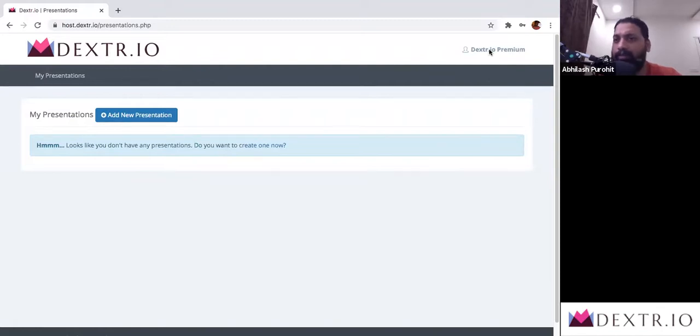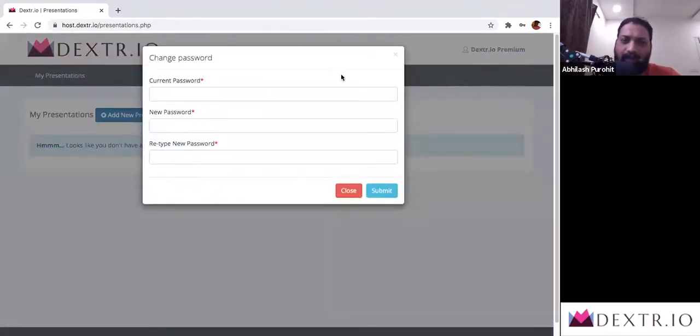Once you take your mouse pointer on it, you're going to see two options: to change password and to log out. Log out is straightforward. Change password looks like this. You click on it. You are now allowed to enter your current password and enter a new password, retype it and submit. And that's going to change the password to something else.